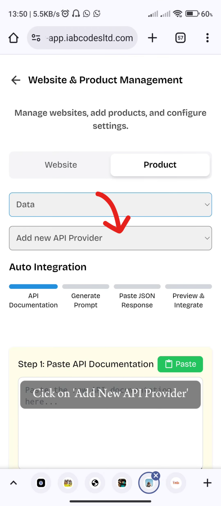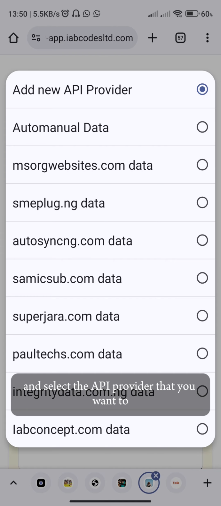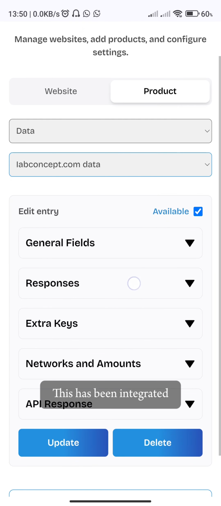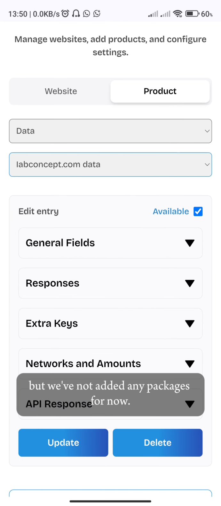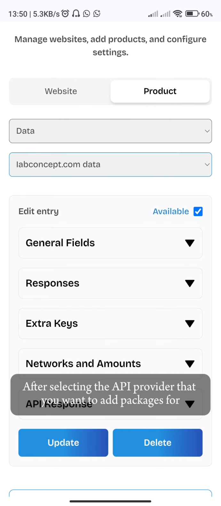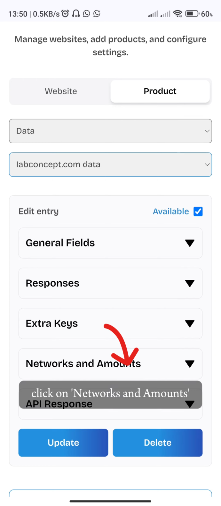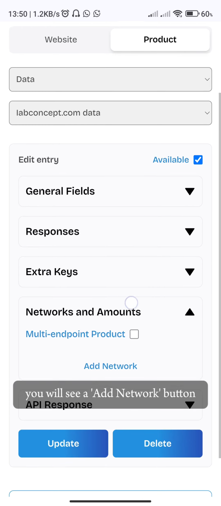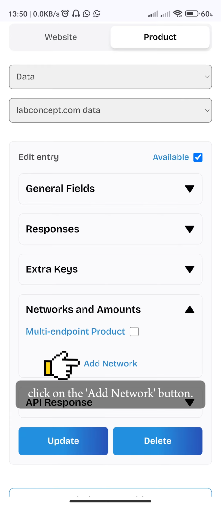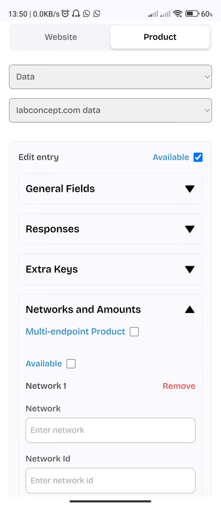Click on Add New API Provider and select the API provider that you want to add packages for. So let's use ibconcept.com data for example. This has been integrated, but we've not added any packages for now. So how do we add packages? After selecting the API provider, click on Networks and Amounts. You will see an Add Network button. Click on the Add Network button.